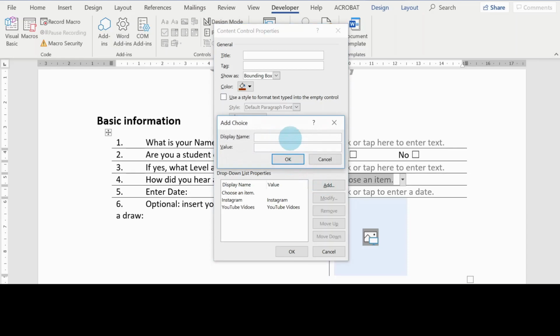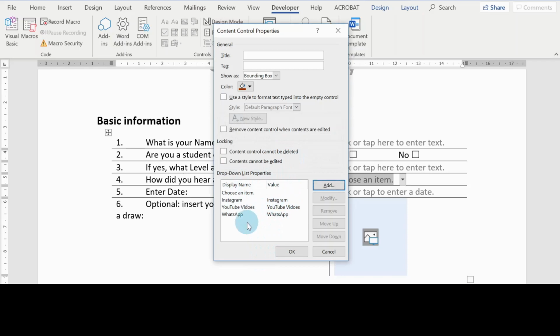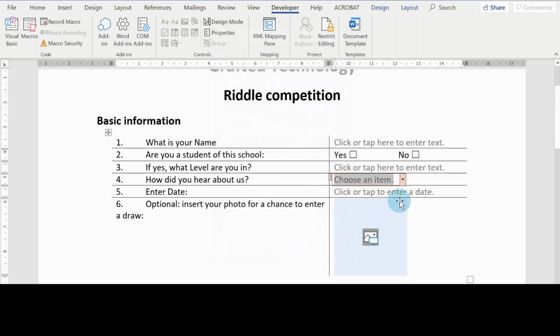I'll just make three items there. The other one will be WhatsApp. All right, and that's it. Once you finish keying in the information that you want to see in the drop down list, go ahead and click on the OK button. Now if I click on this section and click on my drop down list, I would see my list there, which is Instagram, YouTube videos, and WhatsApp.